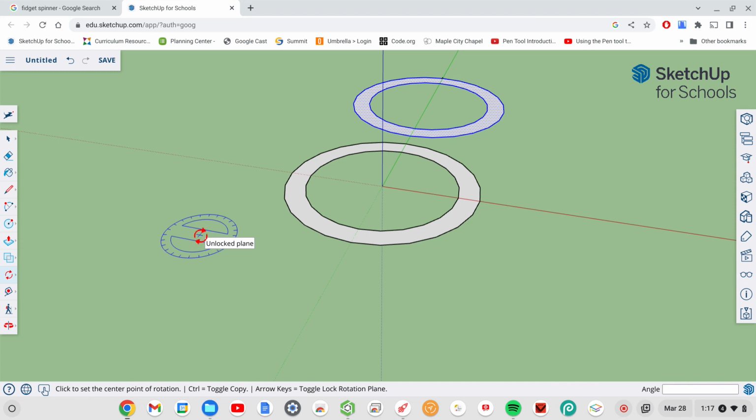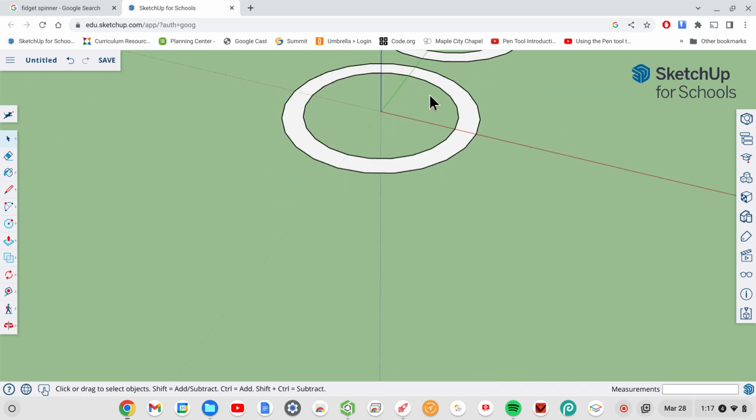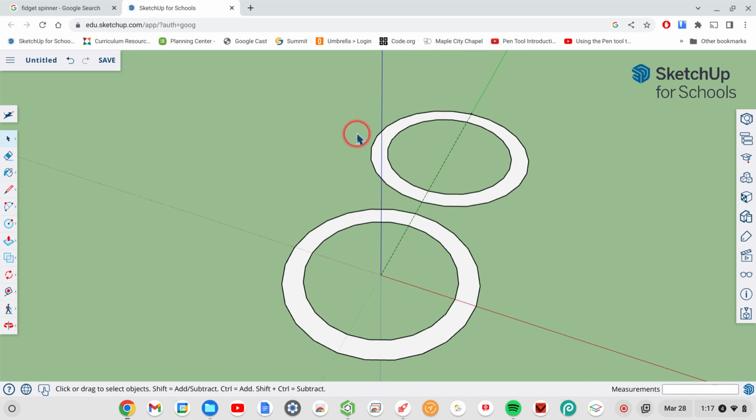To get into copy mode, it's very similar to the move tool. You just press Control once. You can see down here in the instructions that it says Control equals toggle copy. Now I get a plus symbol there indicating that I will be copying whatever object is currently selected. That being said, let me just state that if this is not currently selected, this will not work correctly. So I need to make sure that this circle is selected.